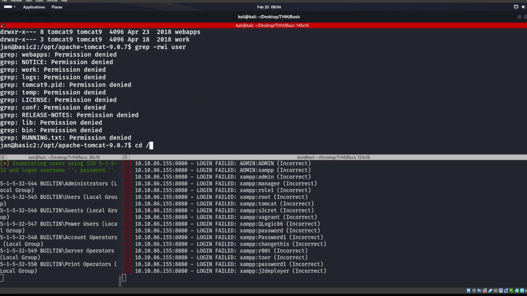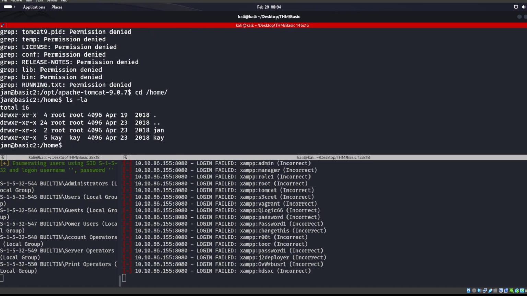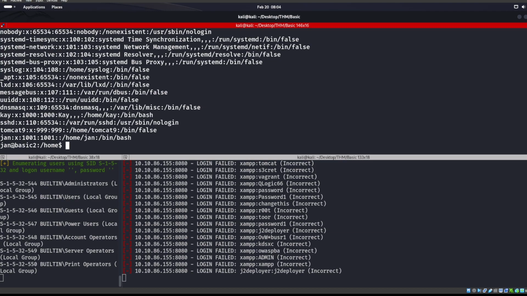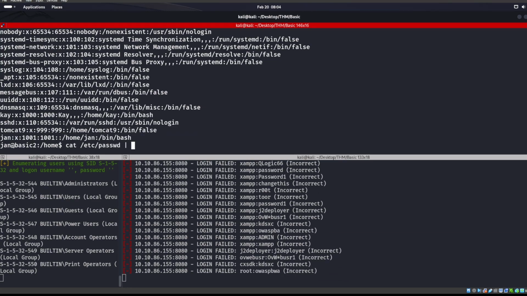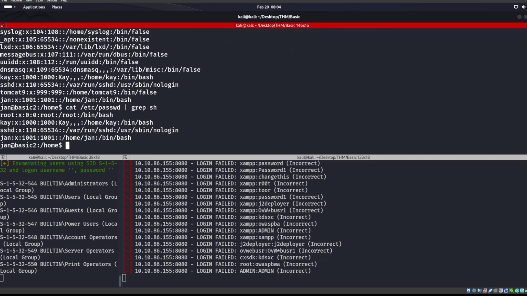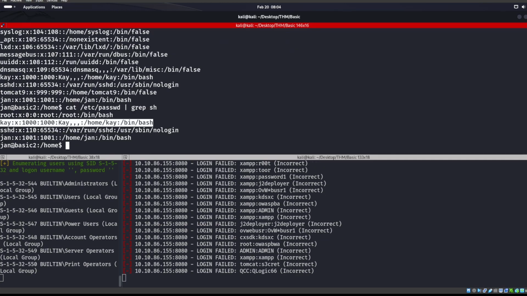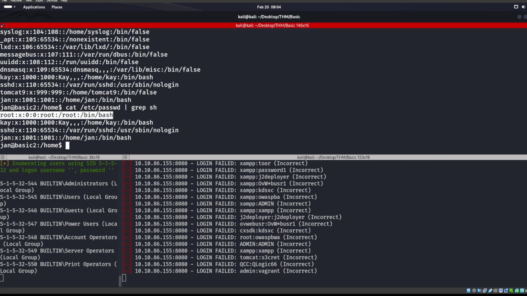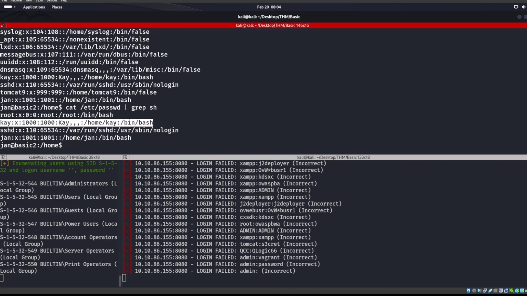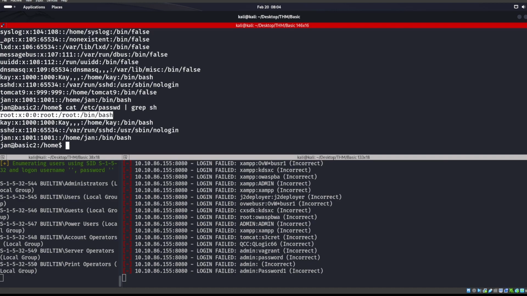So let's go ahead and cd back into home. Who else is on this machine? Okay, we got K and Jan. Does that line up with the etc passwd? There's Jan. We can actually grep it. We'll say grep for sh. All right, so just so we can find all our bin bashes, there's J, Jan, K, and root. Okay, so there's our three users that we can see on here, right? There's no other users on this machine.